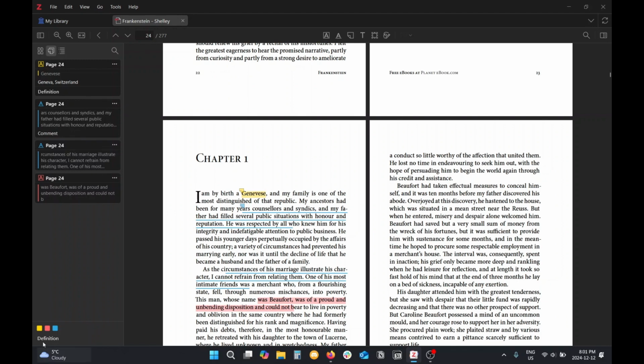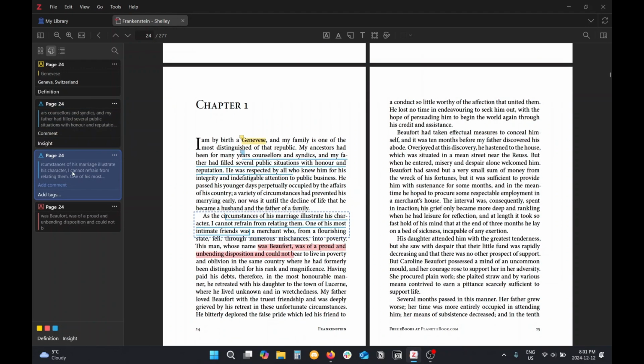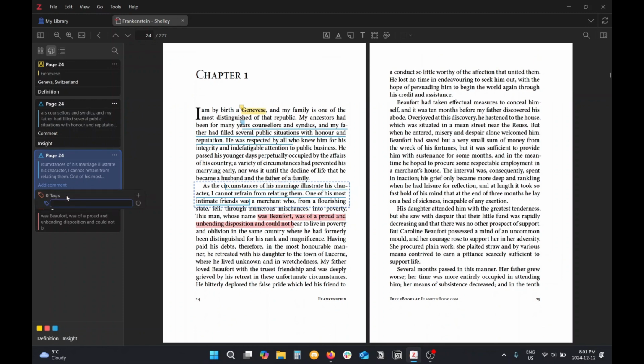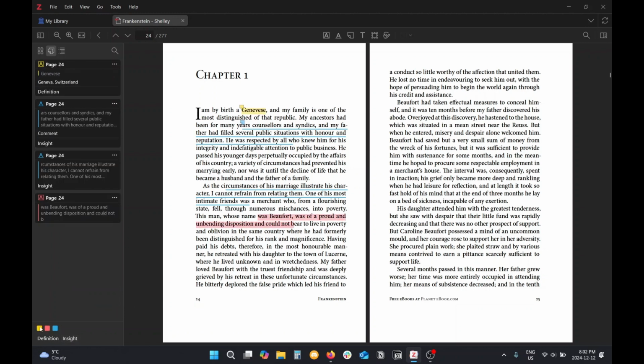Now for tags, this also works as well. For example, let's say this is an insight. This is also, let's say, an insight, just as a tag. Now, as you can see on the bottom left, I have put different tags, right? Definition and insight. I can also go through each one of them like that.